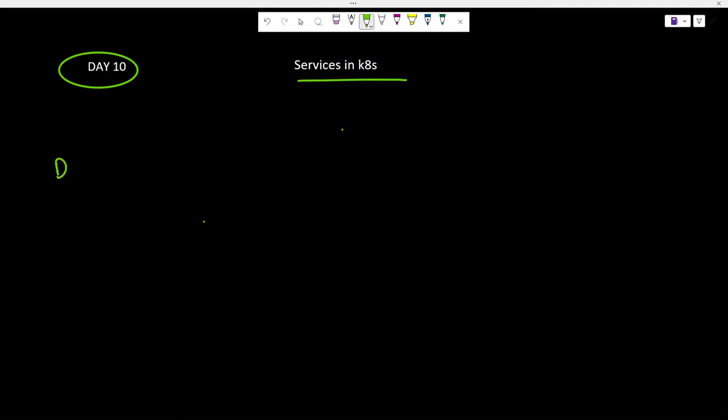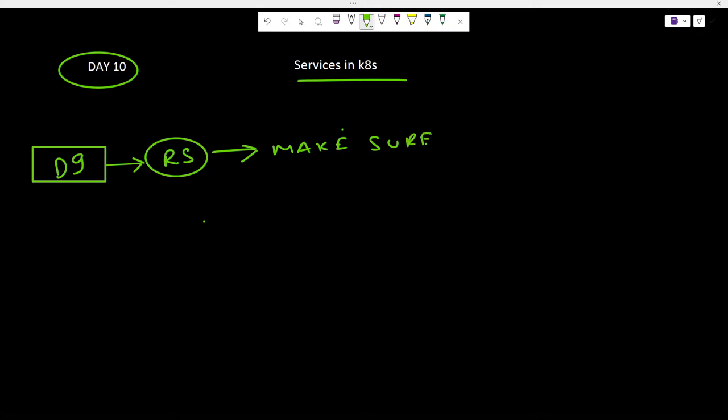Let's do a quick recap of what we discussed in day 9. In our day 9 class we discussed the replica set. So what was the purpose of replica set? To make sure a specific number of pods are always running.